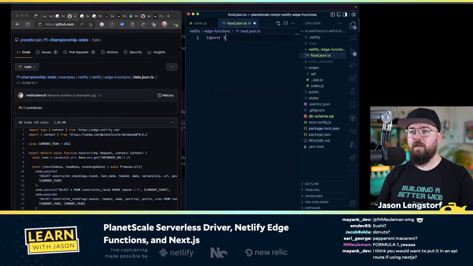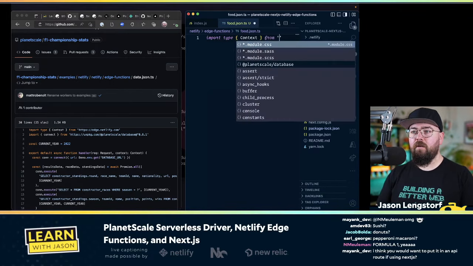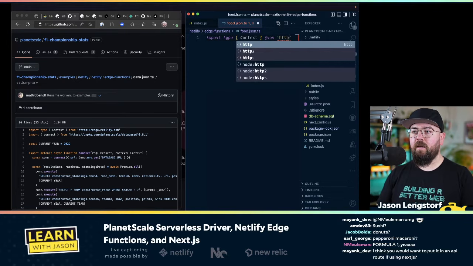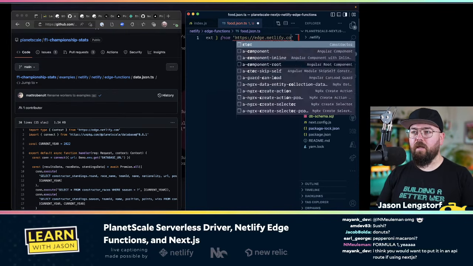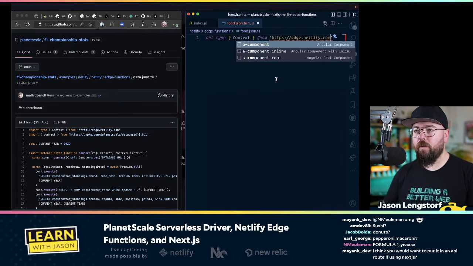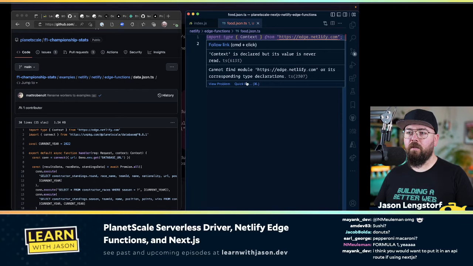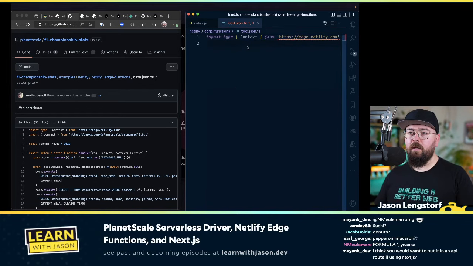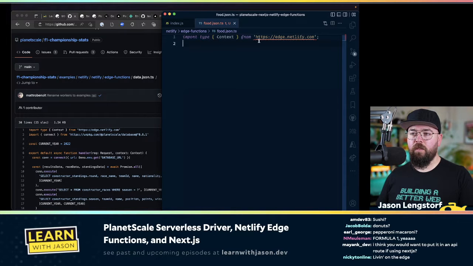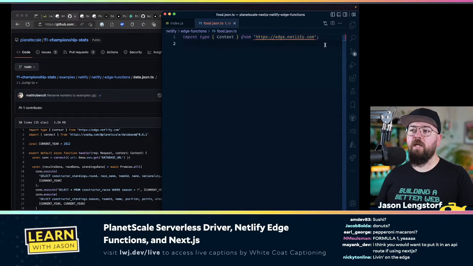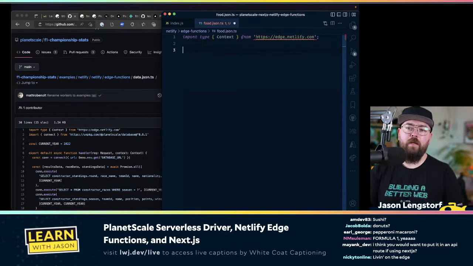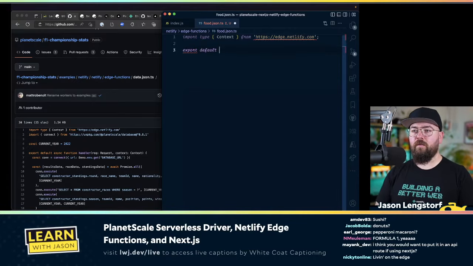So the first thing I'm going to do is get the context from https://edge.netlify.com. So if you've never seen this before, what we're doing right now is we are just downloading this from Deno, right? And so Deno lets us use URL imports, and then this isn't cached, so it's yelling at me because we never declared it. That's fine. So then what we do is we export default async function, we call it a handler.